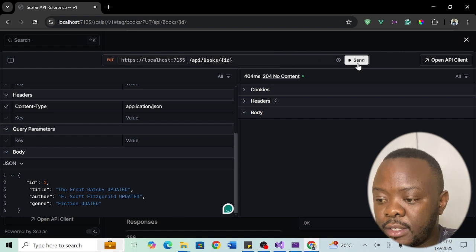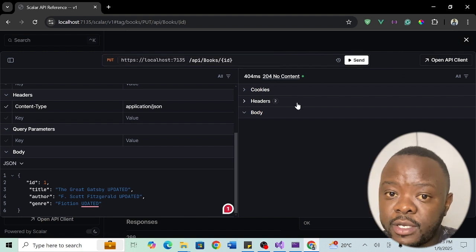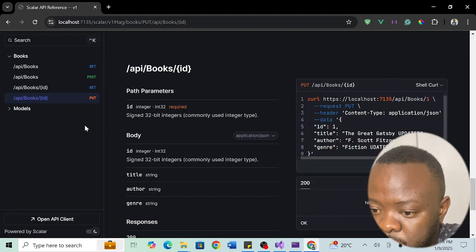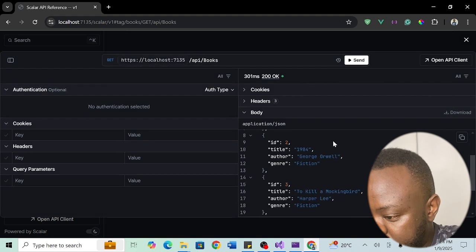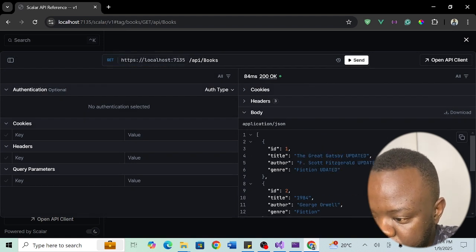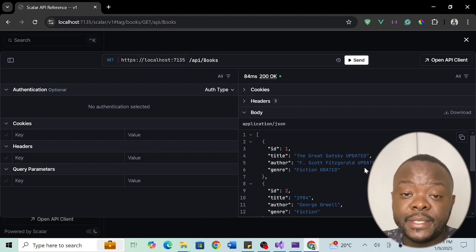Then I'll send that. It has to give me a, so it says 204 No Content. So anything in the 200s means it's successful. So that was able to do what it was supposed to do. If we get all books now, then we're going to have, send. We'll have the great updated. So we've been able to update and change that.